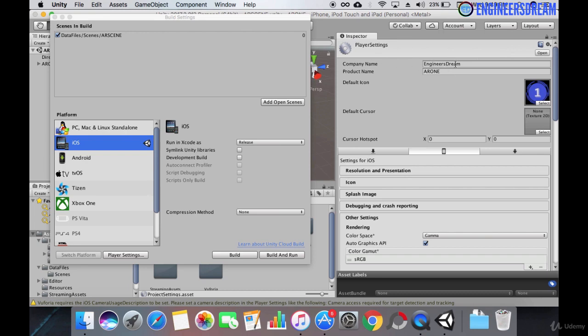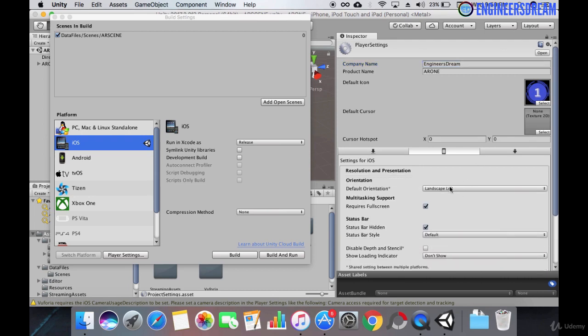Inside the player settings, as you can see, the company name is set to Engineer's Dream. The product name is set to AR1, and if you remember, we made these changes in the previous video while building for the Android platform. And as I've explained previously, in place of company name, you can put your website name or your own name if you do not have a company. After this, in place of the default icon, I've set one icon over here, or basically one logo. Next, in the resolution and presentation, I have set the orientation to landscape left.